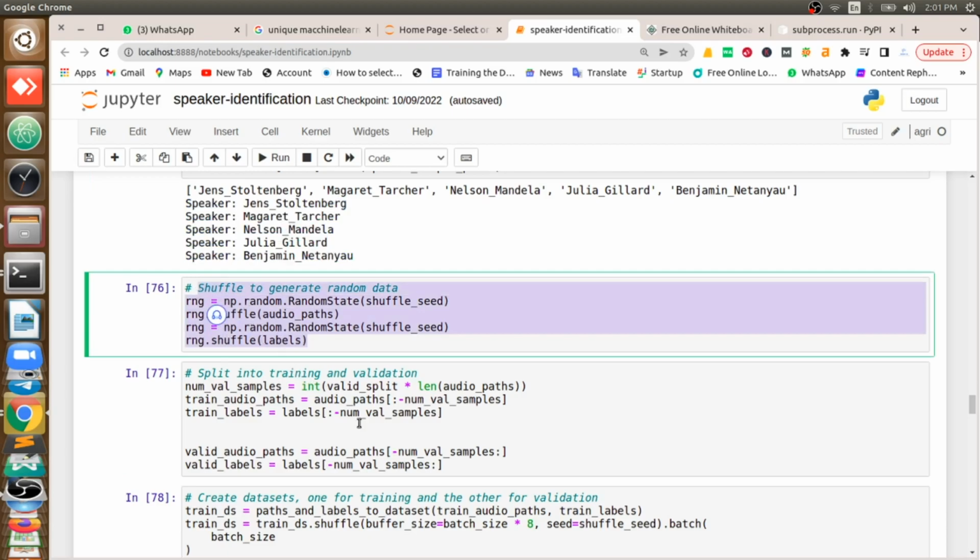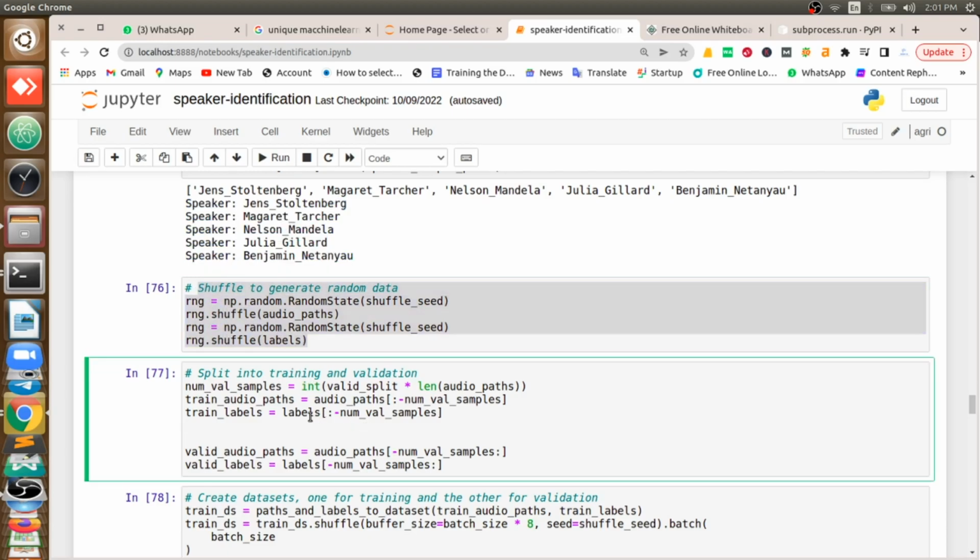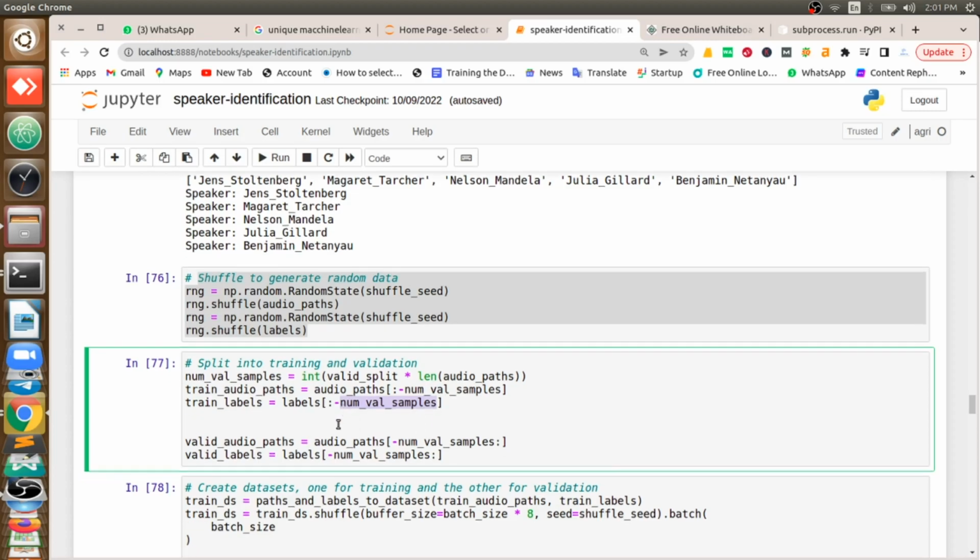Once we do that, we split the data for training and testing. We take a validation split, that is 10% of my audio paths, for validation, and the remaining for training. My train label is the same, up to the number of validation samples. So 90% of the data will go for training and 10% of the data will go for validation.